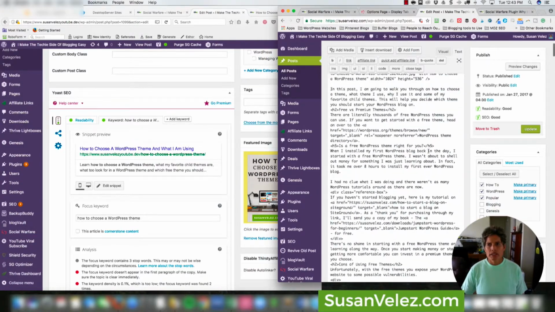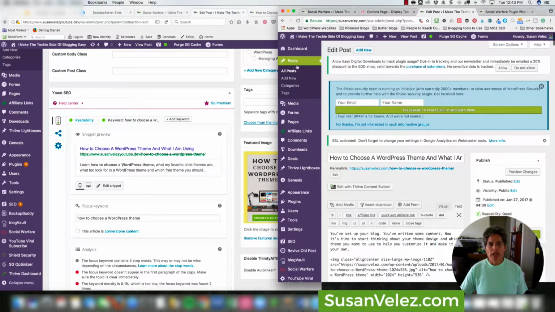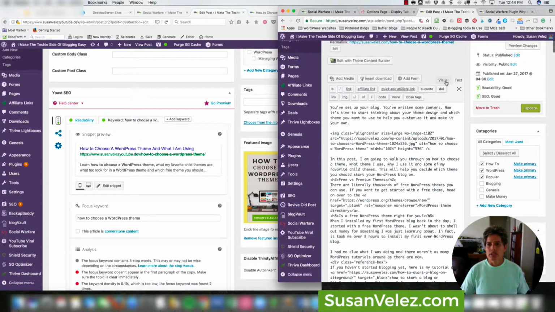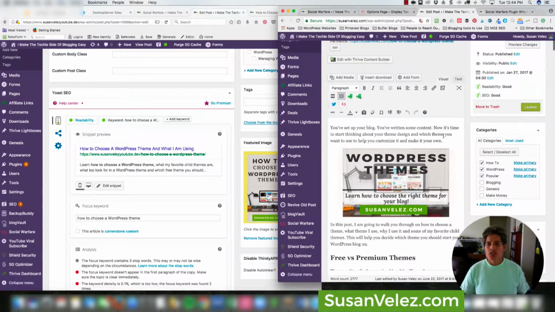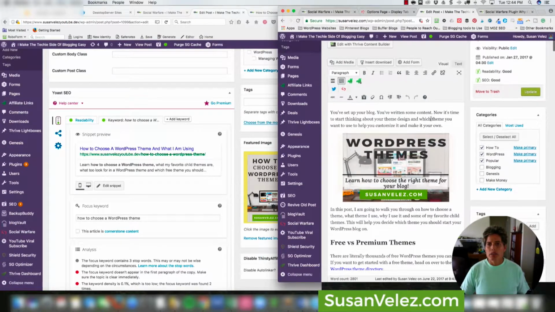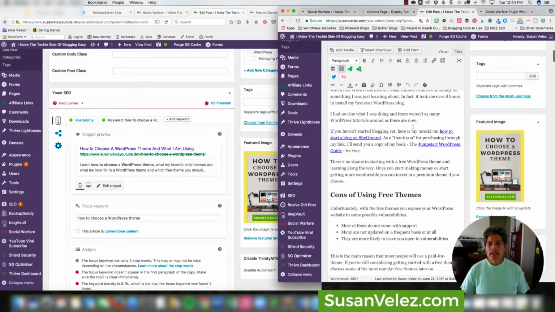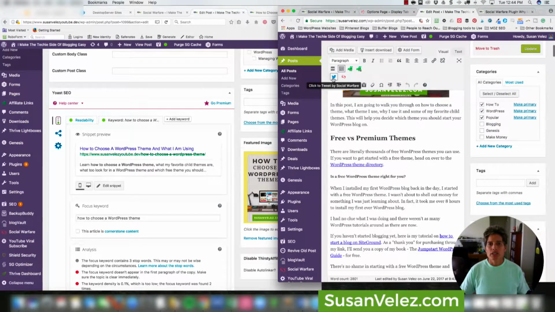Let me actually go to one of my drafts. I'm just not going to save it. So we're just going to come over here, and I'm going to show you how you would actually enter a click to tweet. Now you'll notice right here it says click to tweet by Social Warfare.